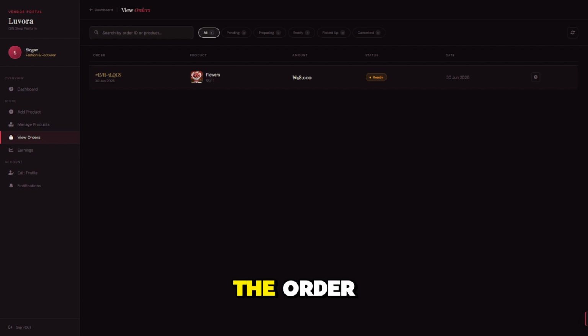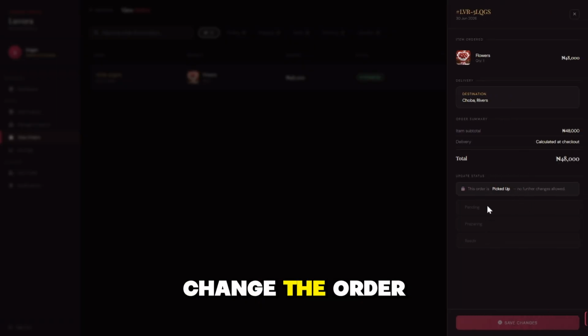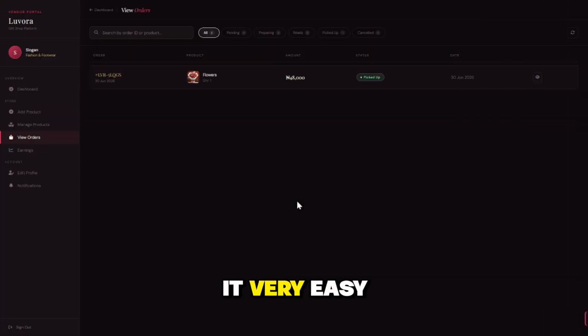Once they have picked up this particular item from you, you are going to see that the status will change from ready to picked up. Once we have picked it up, it will change to picked up. And if you come here, you will not be able to change the order status again. It will tell you that this order is picked up, no further changes allowed. So that is it. Very easy for you to do.